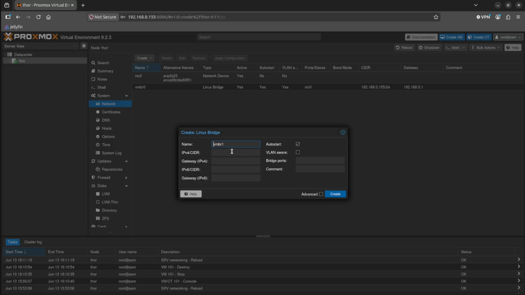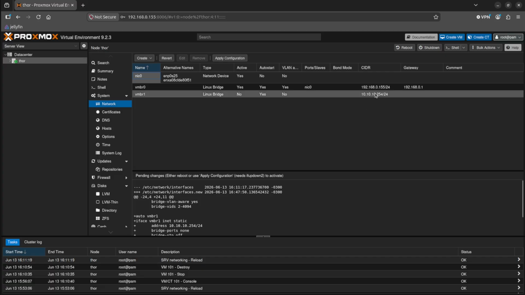So we're going to set this to 10.10.10.2. Actually, I'm going to go 254 with that. So I'm going to set that. We're going to set this to auto start, and we have to set the subnet to 24, and we'll create that. And now we'll hit apply configuration.